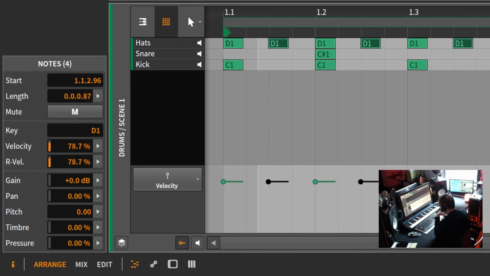And so by using the inspector and actually scrubbing this value, you can get a very, very precise shuffle out of that.